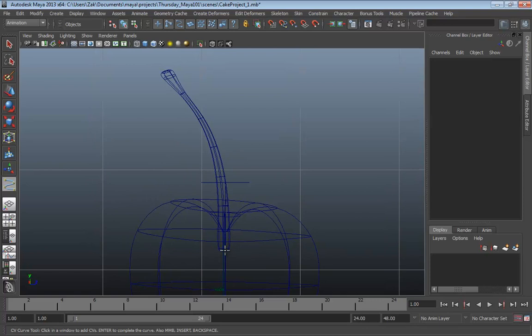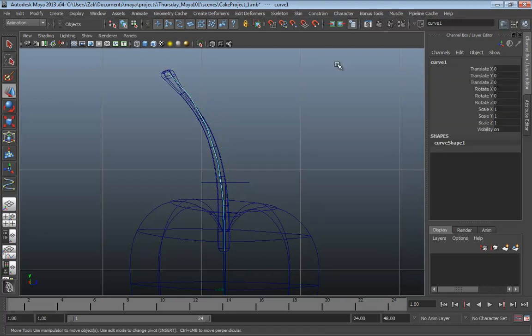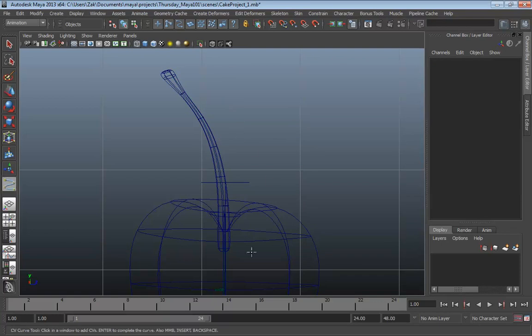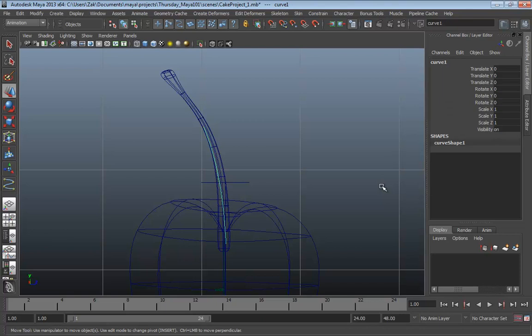Now, just click 4 times to draw your curve. So your 4th click should be at the end of your stem. If it's not for some reason, let's say you created your curve and you only made it to here, doesn't matter. Stop after your 4th click.